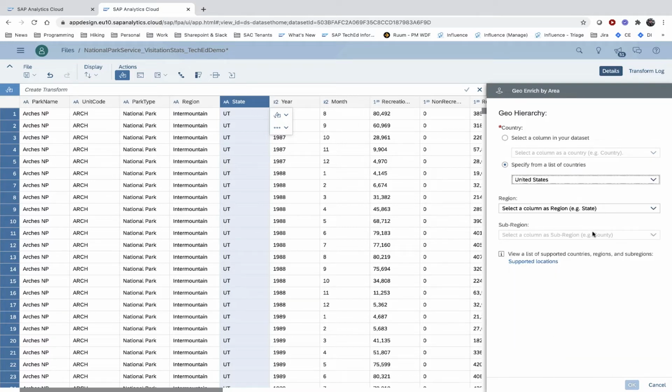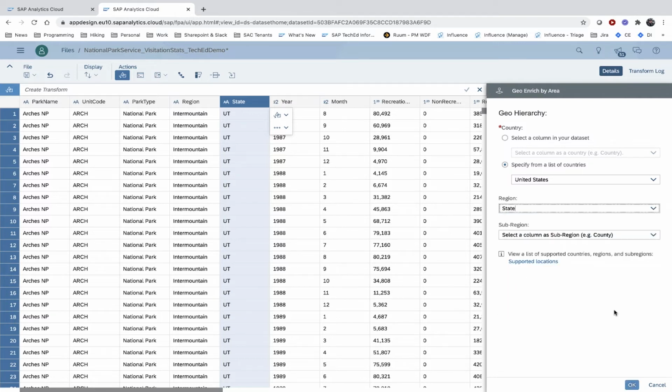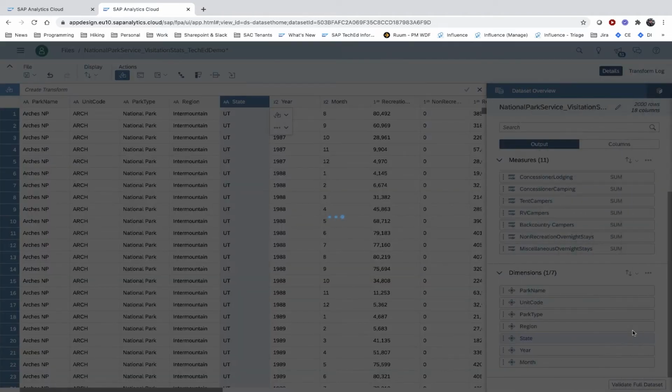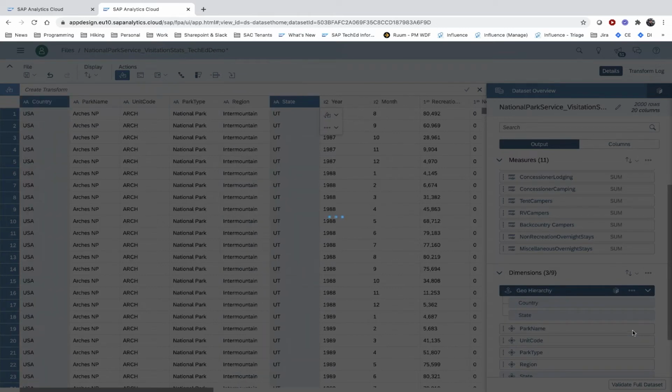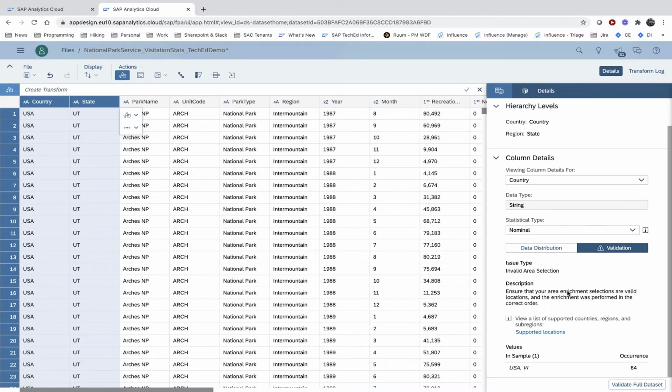Now, because the top level region is country, we select the next level down in the hierarchy, and we're going to select state. Okay, and we don't have any counties, so we won't select a third row. It will take just a moment to create the geo hierarchy. Now, the next thing you notice is that there is an issue in our geo hierarchy. I wonder what that could be. Let's go and troubleshoot the problems.